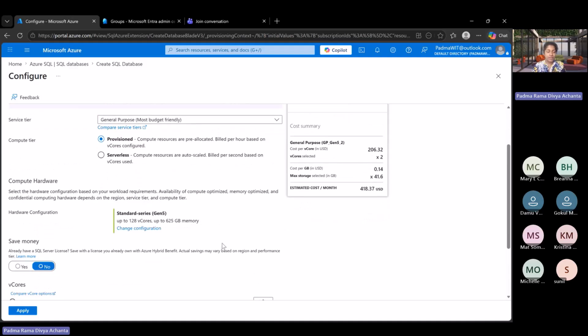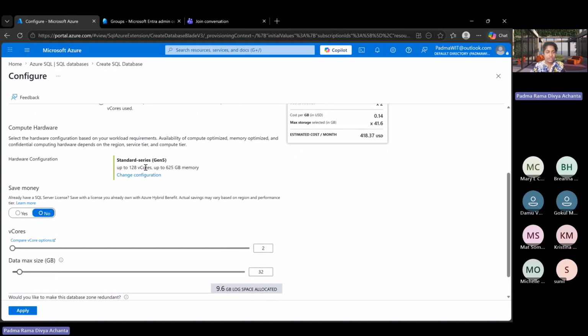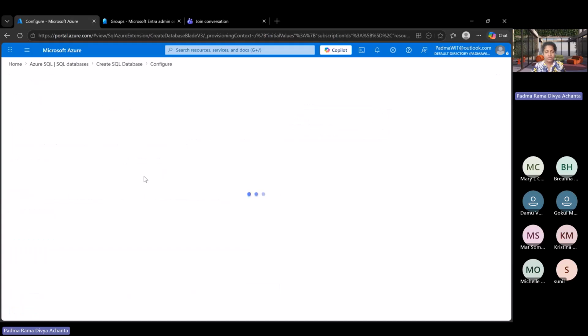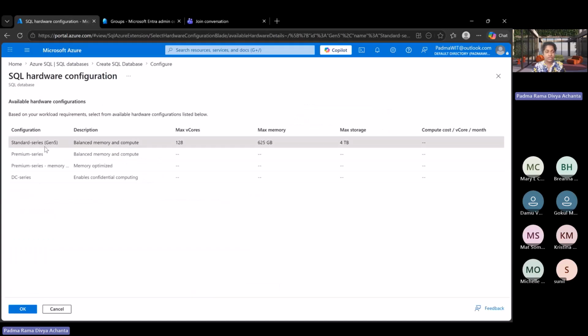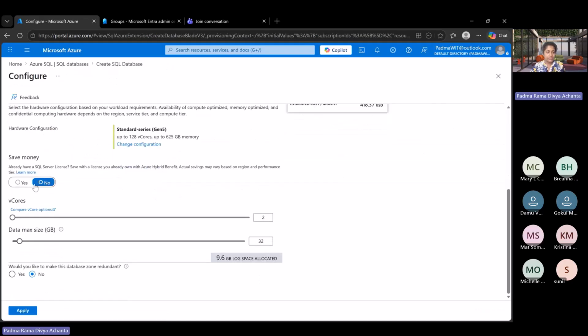So while we are under compute tier provision, I'll show you some more options here. If you want to change the configuration, you can change it. You have standard, premium series, all this. So you can select based on your requirement.